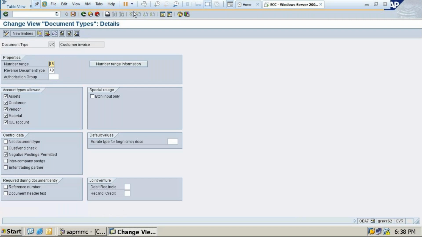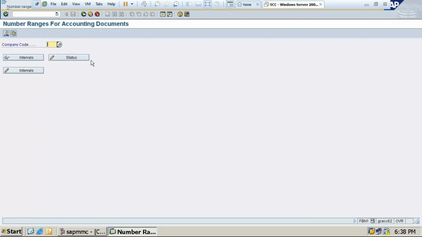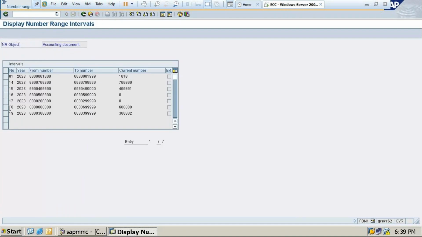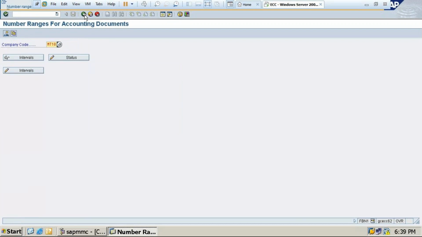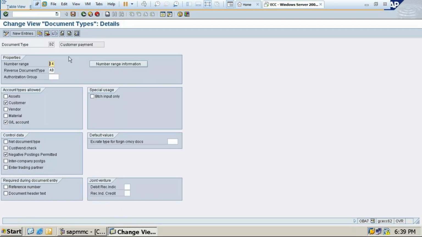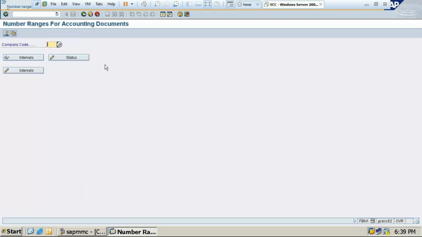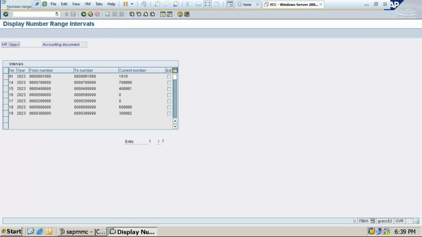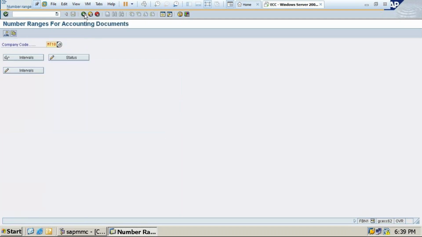Sorry, customer invoice. The customer invoice number range is 18. You can give it here, we already did it, and display interval. See, number range 18 we have also created. Next, number range 15 is there. That is for customer payment. Sorry, that is number range 40. For the number range, you have to give empty 10 and click on display interval. Number range 14 has also been created, as 700000 to 799999. So all these tasks have been done.